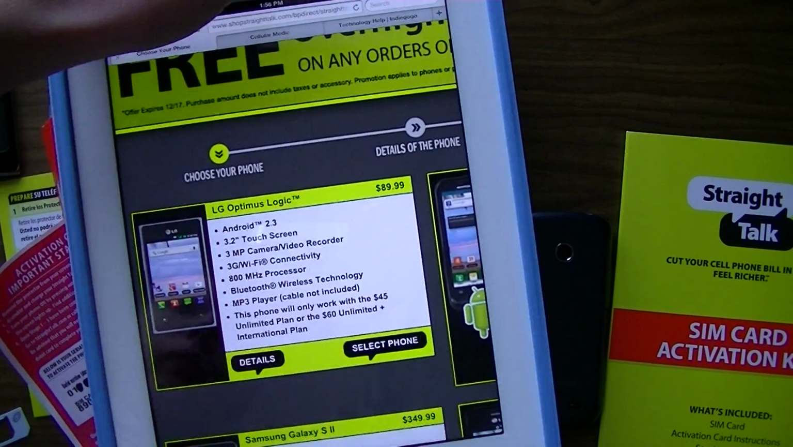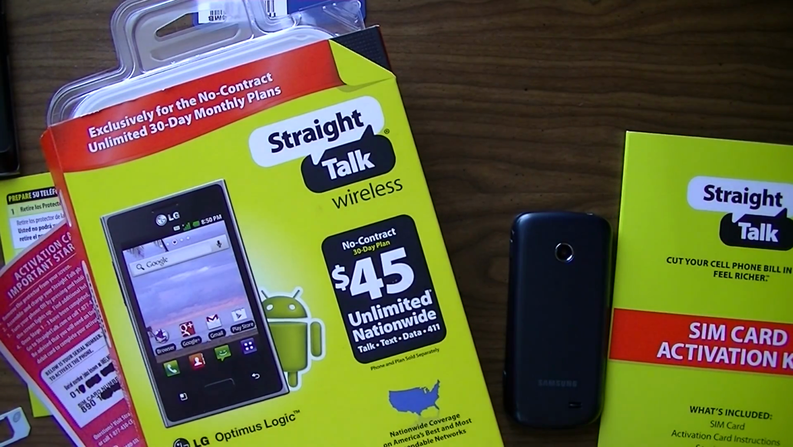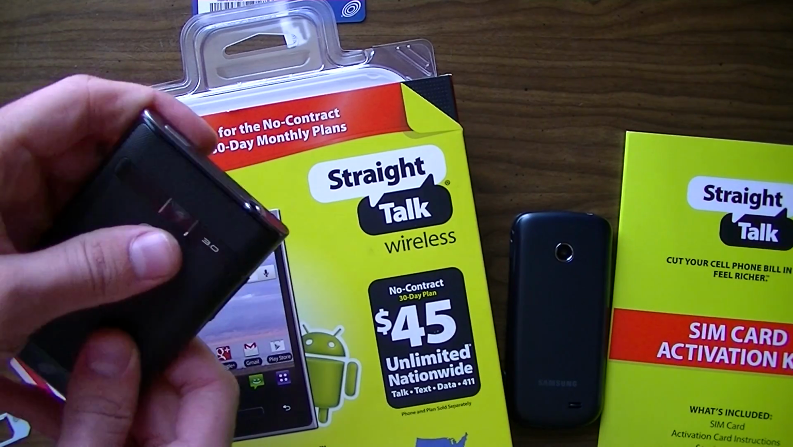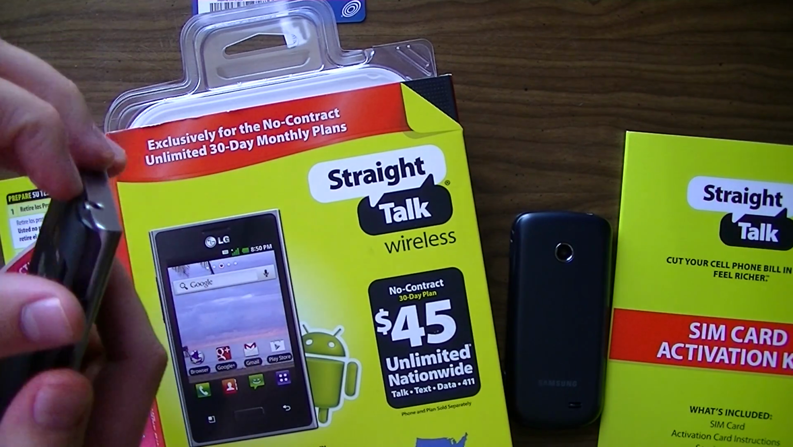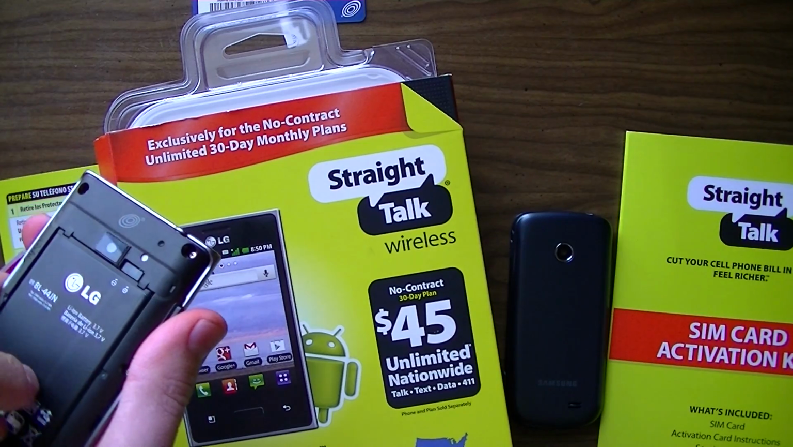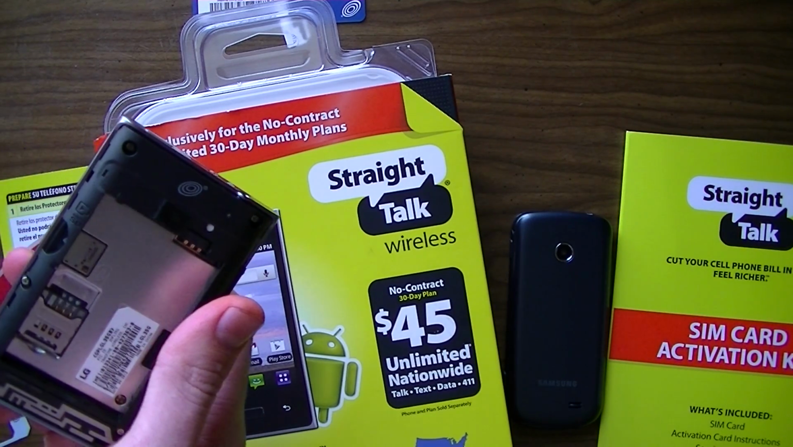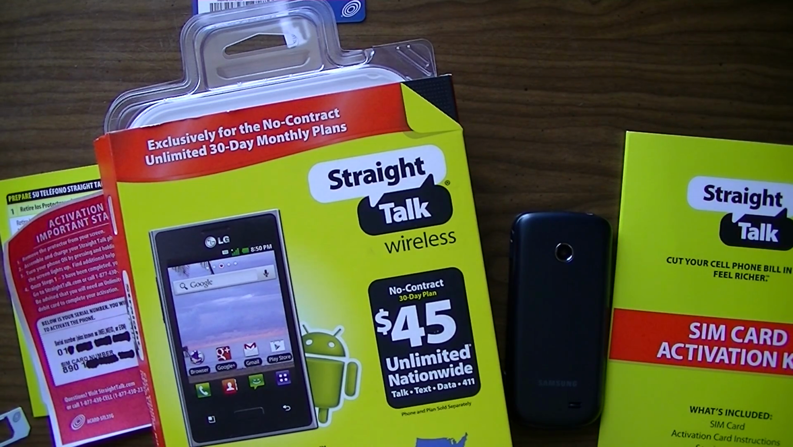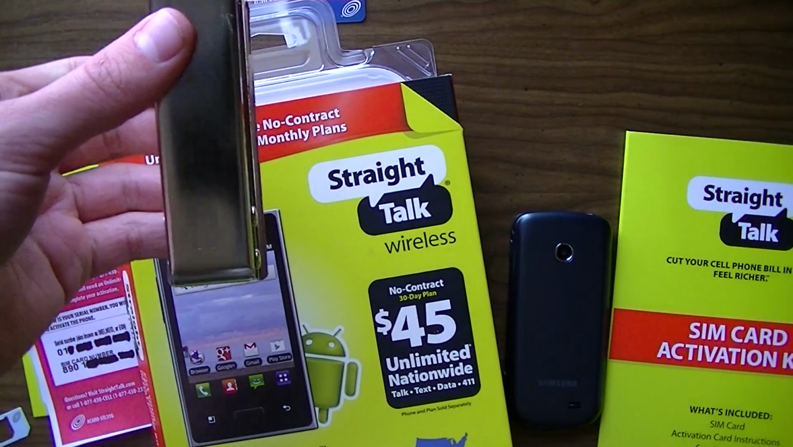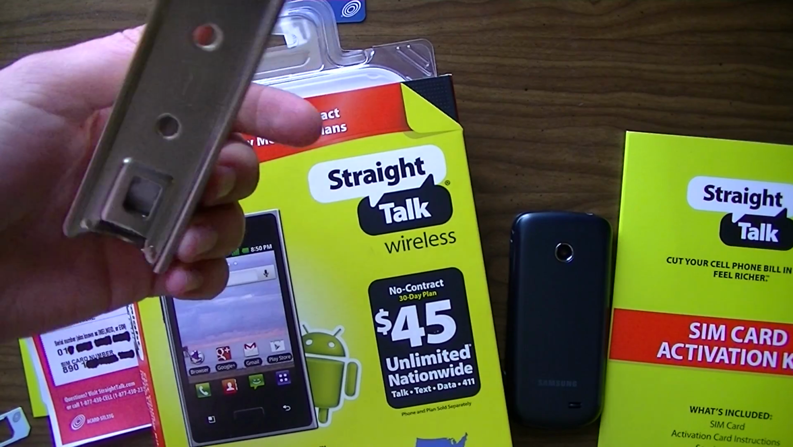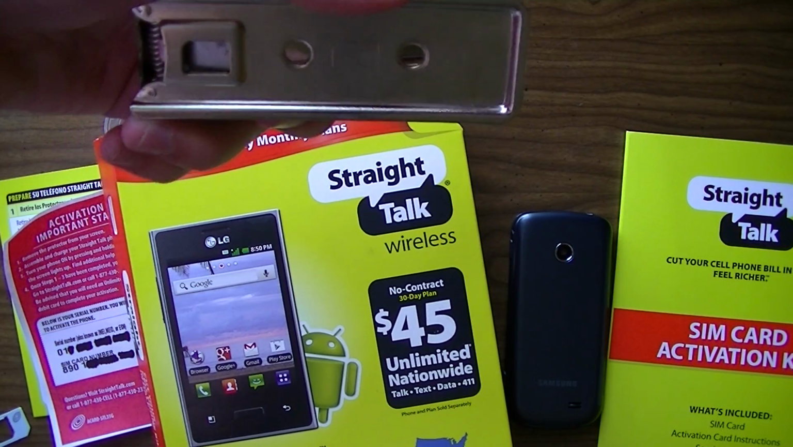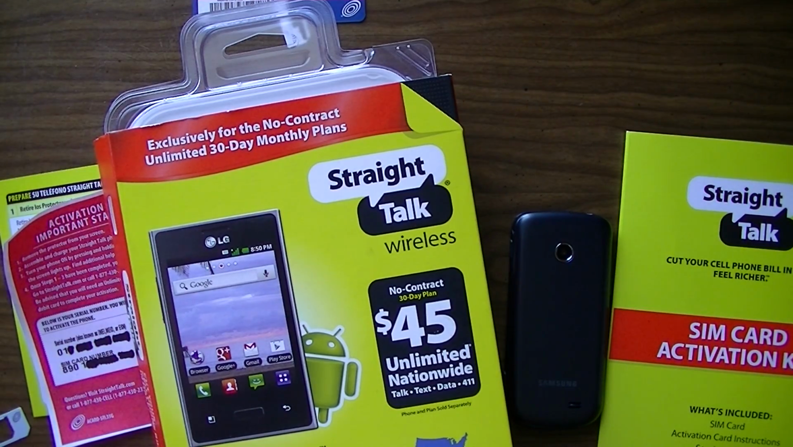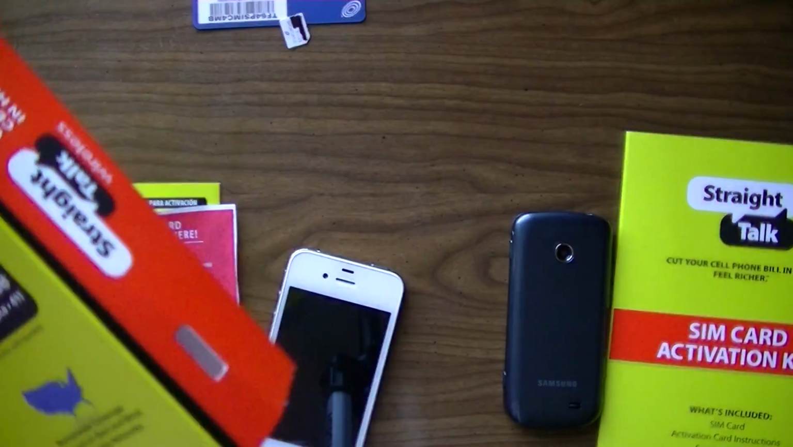But after you get your phone, when you receive something like this, you'll see that there's a SIM card inside that already comes with it, and that's what you would take out and use a SIM card cutter and cut it into the size you want. And this is a mini SIM card cutter, which is for the iPhone 5. I have another one for the regular micro SIM card.